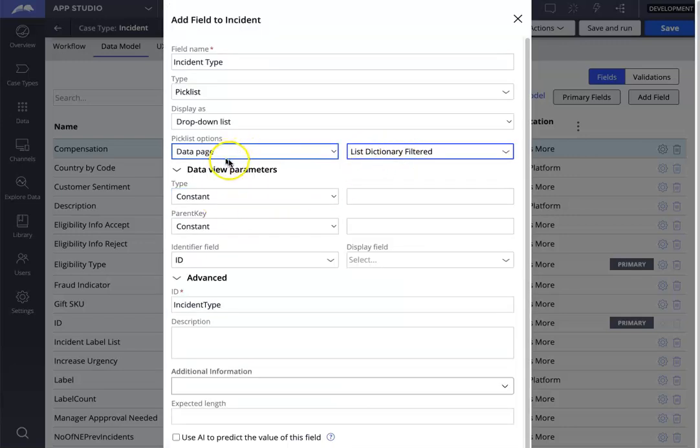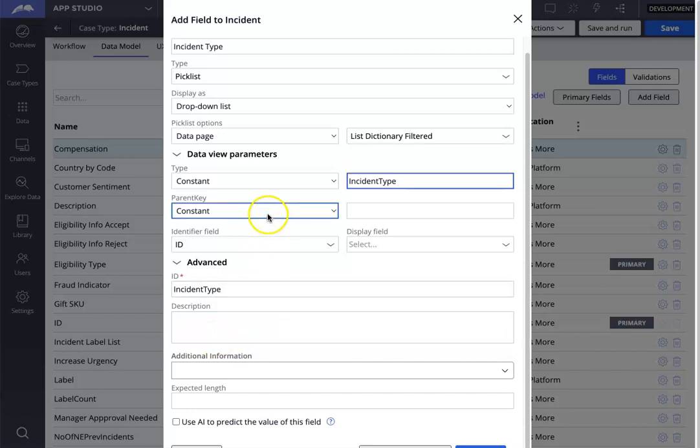Okay, my data page is configured. I now need to pass in my parameters. So I have a constant over here. This is going to be an incident type. Don't have a parent key.